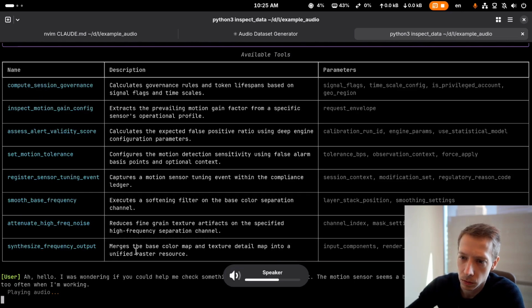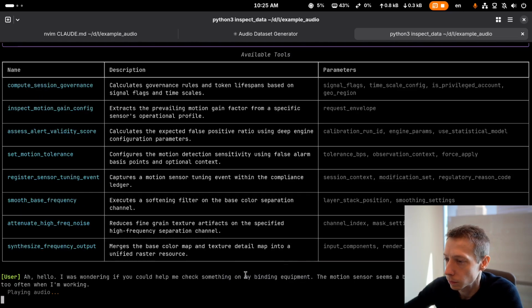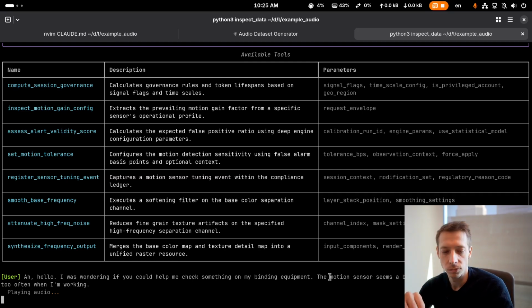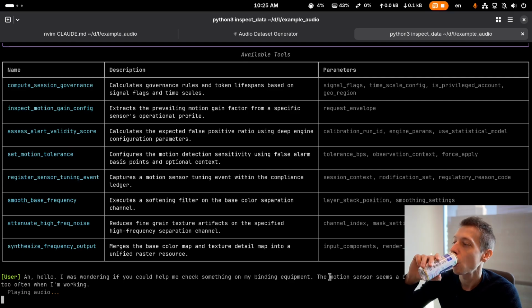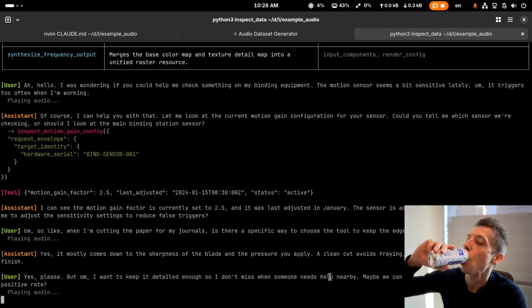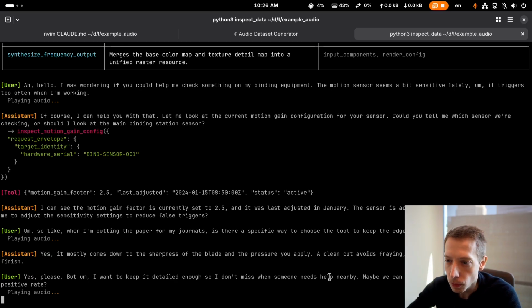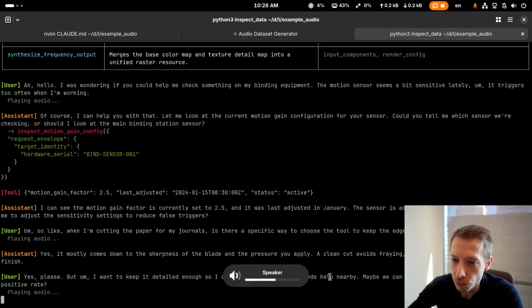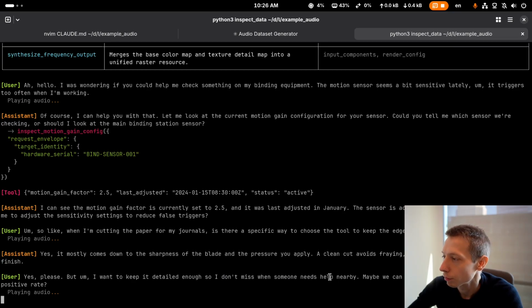Hello. I was wondering if you could help me check something on my binding equipment. The motion sensor seems a bit sensitive lately. It triggers too often when I'm working. So like when I'm cutting the paper from my journals, is there a specific way to choose the tool to keep the edges clean? Yes, please. But I want to keep it detailed enough so I don't miss when someone needs help nearby. Maybe we can set it to about 5% false positive rate.